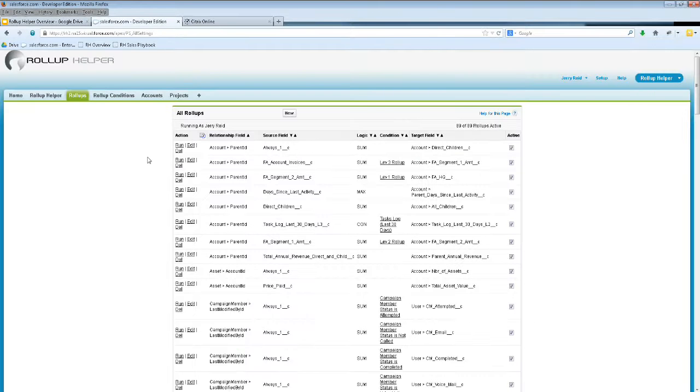So Rollup Helper is just another app on the App Exchange. Just like any other app, you can see it in your app selector here in the top right-hand corner, available along with any other apps. The application consists of a Rollup Helper tab. If you click on the Rollup Helper tab, you'll immediately go to the first step in the Rollup Helper wizard.